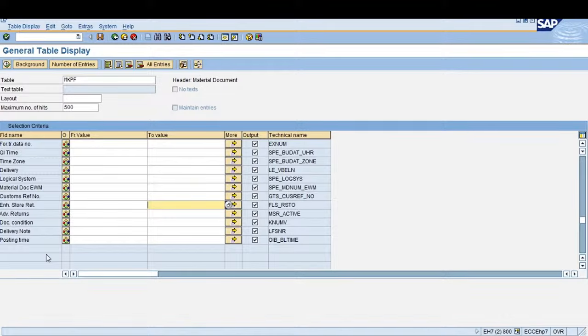For example, if you go to ME2N and check the last PO, that can also be done manually, but they want to see it in the PO screen itself. When they create the PO, before saving it, they want to see the details. That is one gap we have fulfilled.